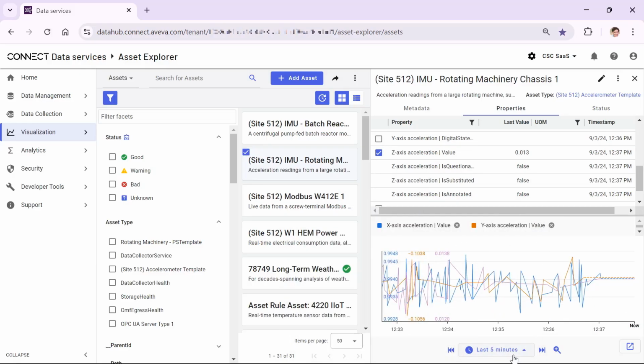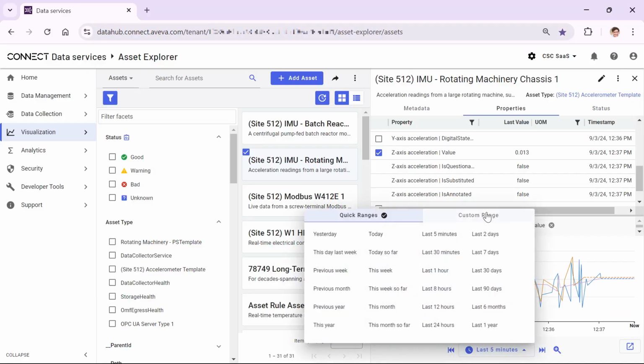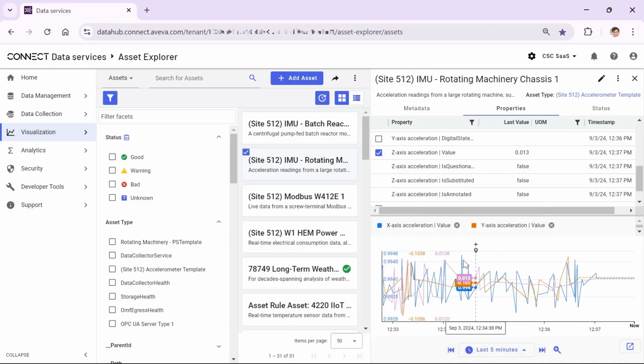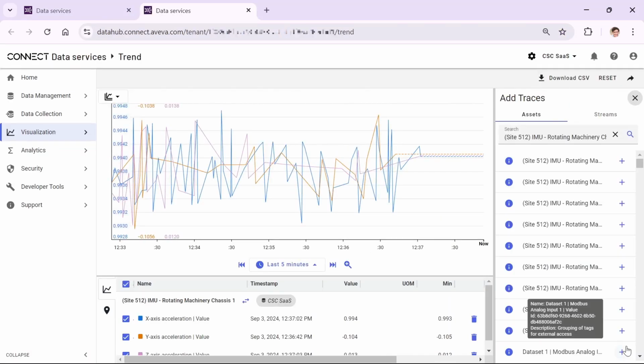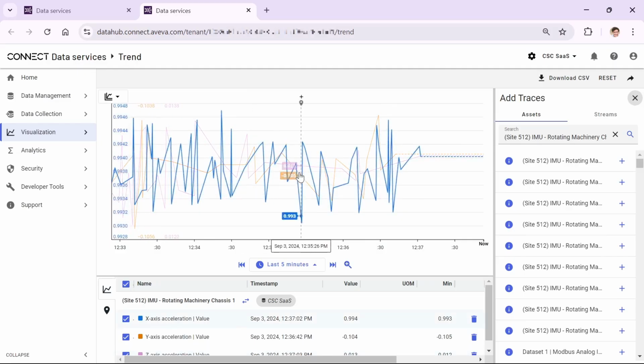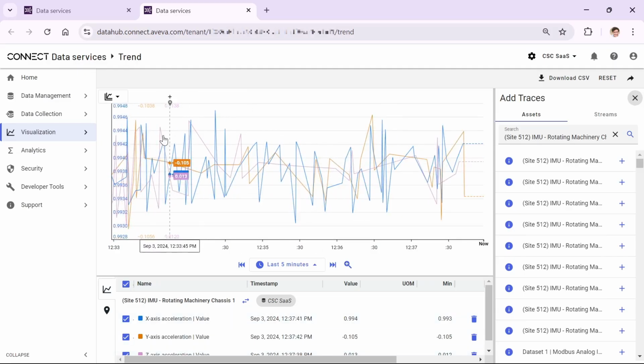You'll see identical controls here, the same ability to pull up quick ranges, set custom ranges. This will actually launch an instance of the trend viewer right in here. I can hit the little view full trend button, and it'll drop me right into a trend session where I'm looking at those exact same assets. So again, it takes me here.